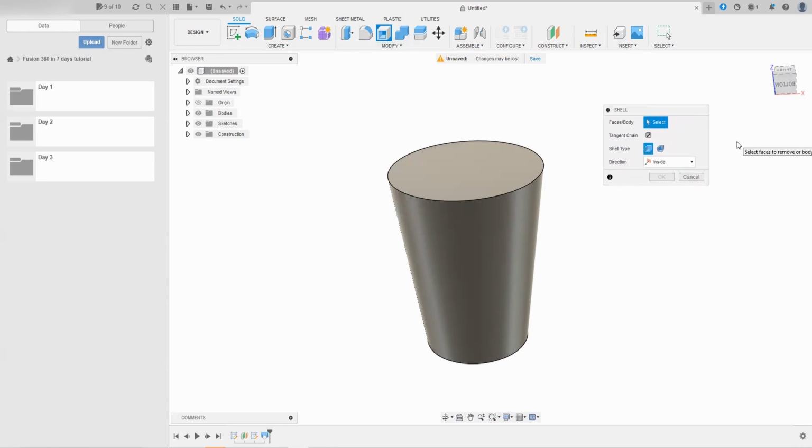As an input, the shell command takes either bodies or faces. By selecting a solid body, the command will hollow out the inside of it, leaving all the outer walls intact. But in order to create an opening in the model, we can choose one of the faces instead. So for our vase, we will select the top face, since this is where I want my opening to be. And we are going to leave the shell type as sharp shell.